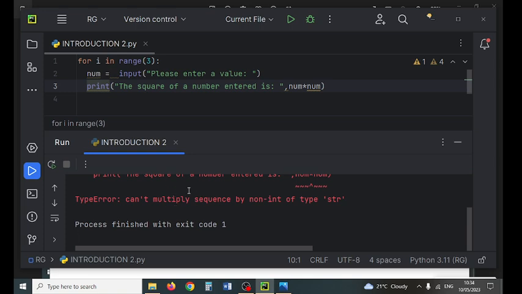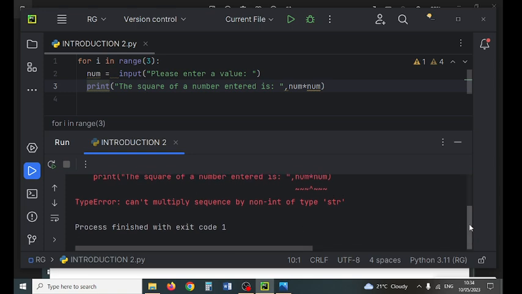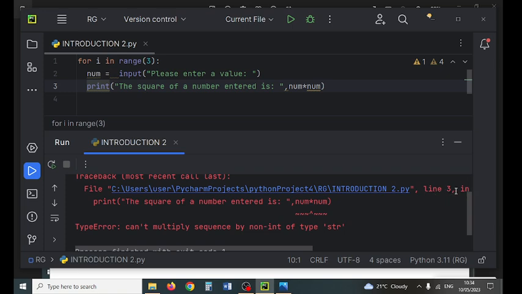Again, another error. Still, I expected it. In line 3, in print the square of number, this one. So there is a challenge with this one. Type error: can't multiply a sequence by an int of type string. Remember, we said that an input value, any value you enter via this input function, is taken as a string.